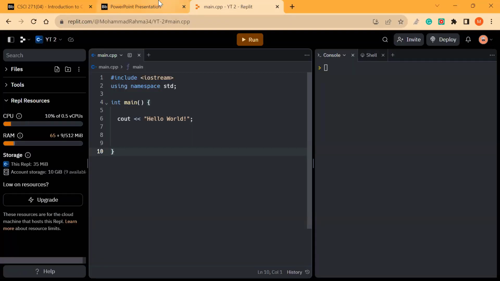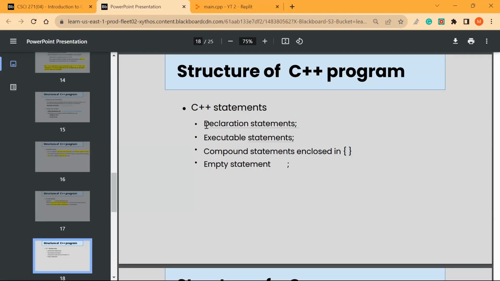It's your boy Shake and Slow-Mo, and today we're going to do lesson 2 of C++ programming. In this lesson, we are going to review declaration statements in C++, executable statements in C++, compound statements enclosed in the brackets, not in the parentheses, and empty statements in C++. We will also review how to write a single line comment and a multi-line comment in our C++ program.